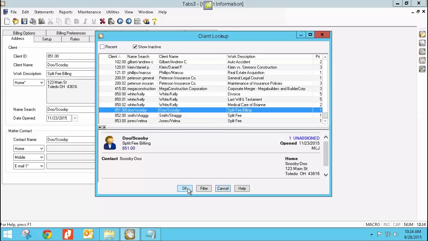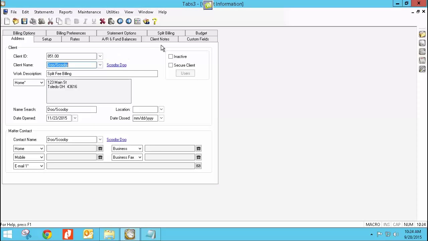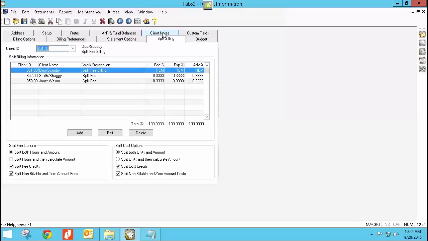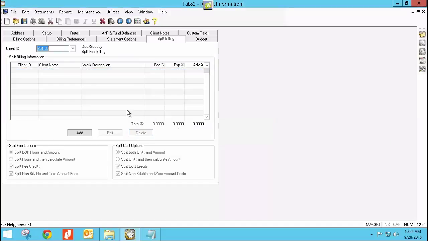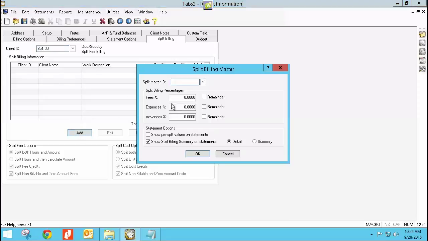So what I'm going to do is go into the Scooby-Doo matter, and we have this nice little tab called Split Billing right up here. So now that I've got all my matters set up, I'm going to go under the Split Fee Billing. Oops, and I had some things in there from before, so let me get those out of there. A little test data in there. So I'm going to go in and I'm going to set up a new split billing table. And I'm going to add who we're going to split.